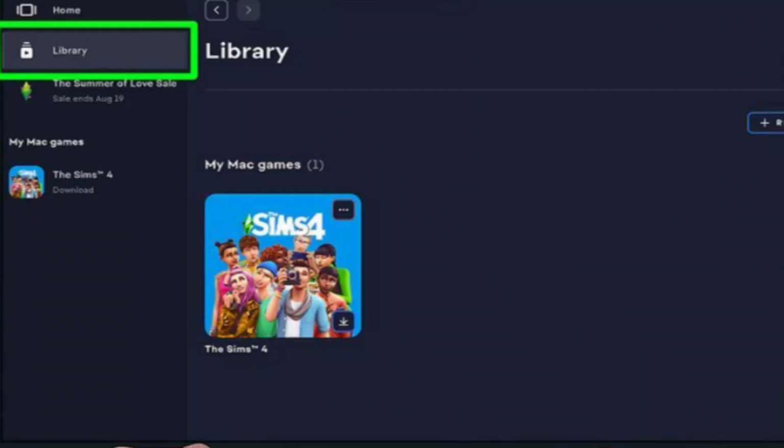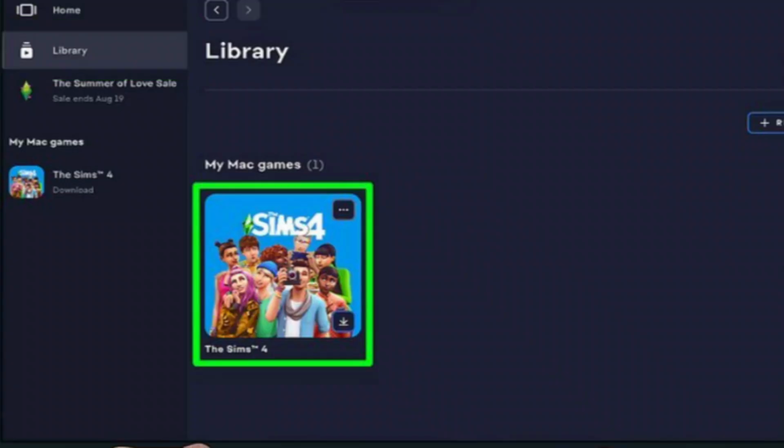Once you've done it, you want to then go to the library section in the EA Games app, after which you want to launch the Sims 4. And with that being said, you've successfully downloaded the Sims 4 on Mac for free.